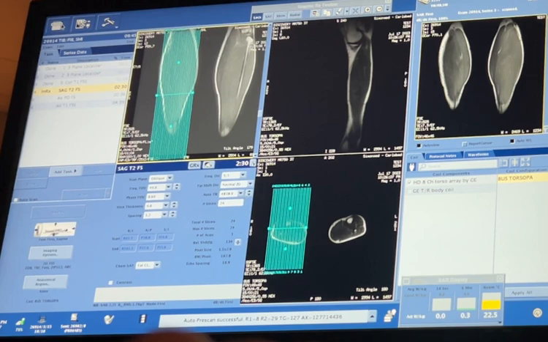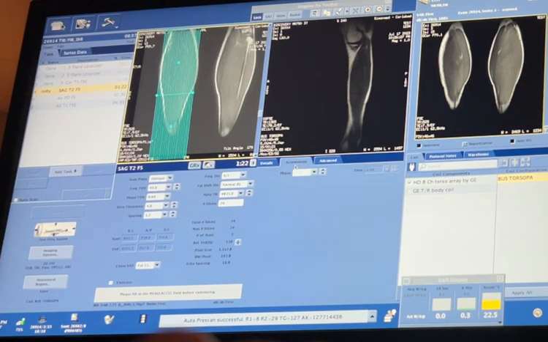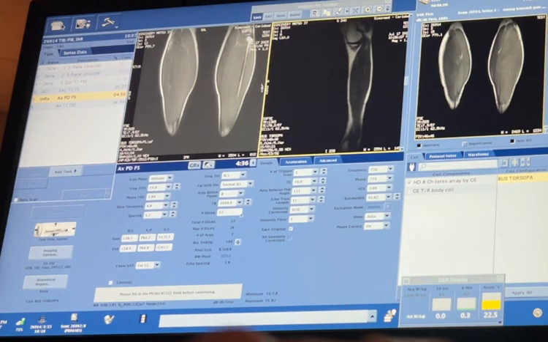Let's do that. Let's drop that to 2. That'll give us time to plan the next one. Okay, and then phase acceleration. All right, and save and scan. And now let's do axial. So let's drop the NEX to 1 and the phase to 160.